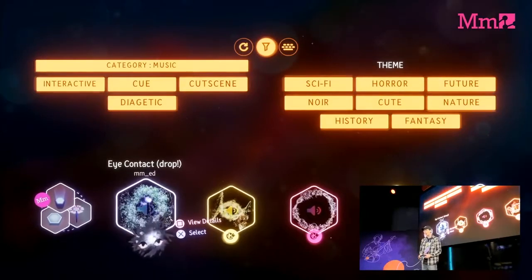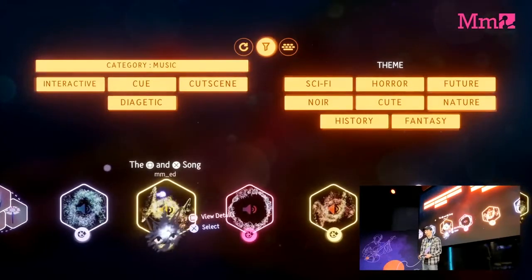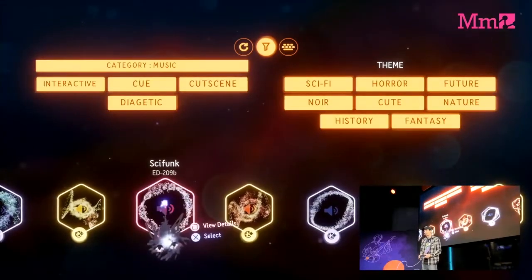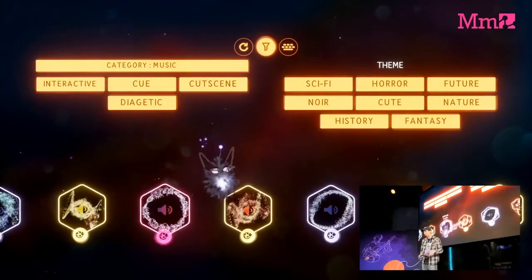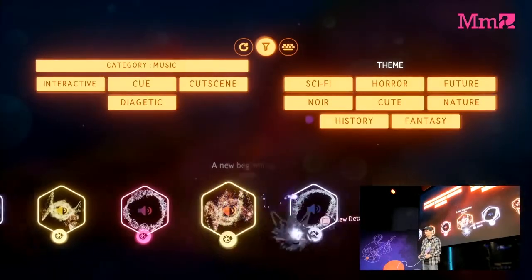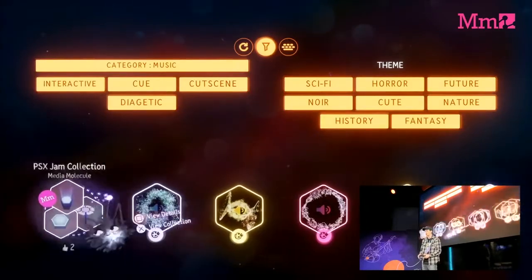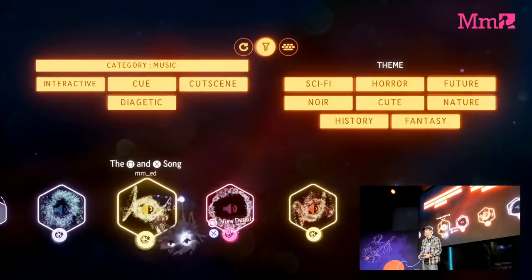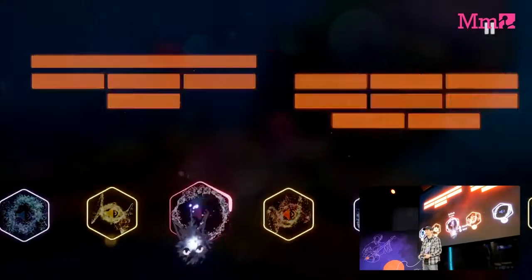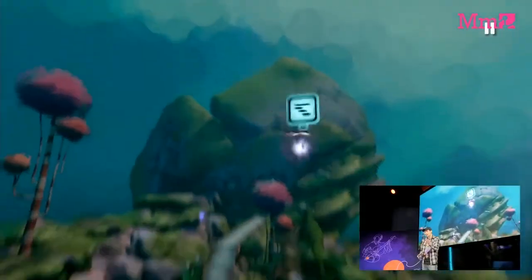This one is called Eye Contact. This one is called the Square Enix song, Sci-Funk. You can hear a little preview of it going over in the Dreamiverse to tell you what's going on. A New Beginning or The Seven Wilds. So what do we reckon? Eye Contact, Square Enix, Sci-Funk. Cool. So I just select that and I've got it at the end of my imp.